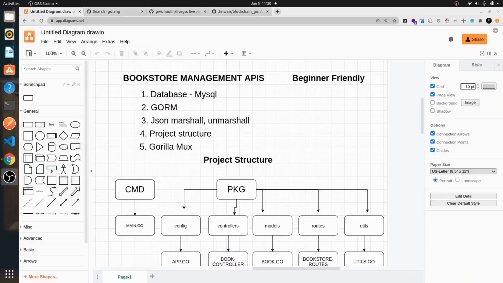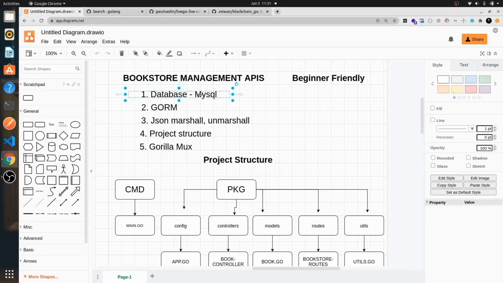We'll be building a bookstore management system using Golang. So we'll be building some CRUD APIs, and these are beginner friendly. We'll be using MySQL database. We'll be using the GORM package to interact with our database. And then we look at JSON marshalling and unmarshalling.